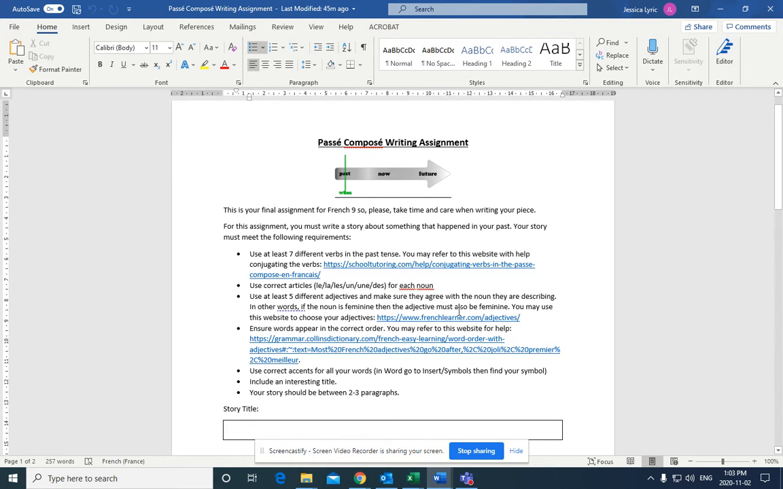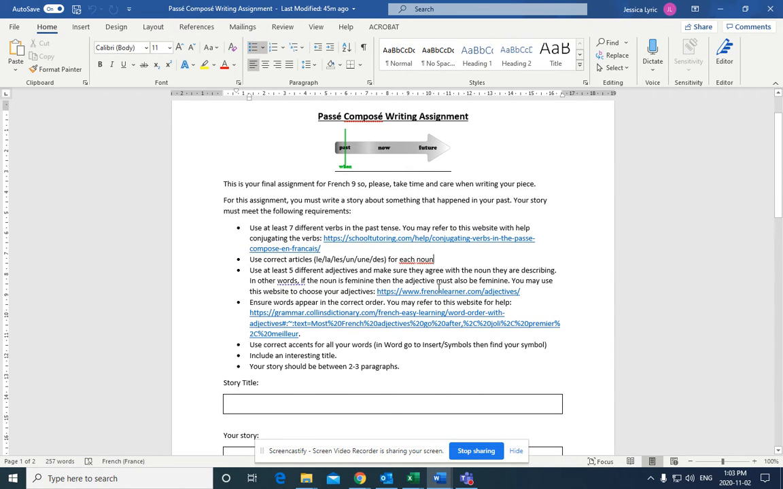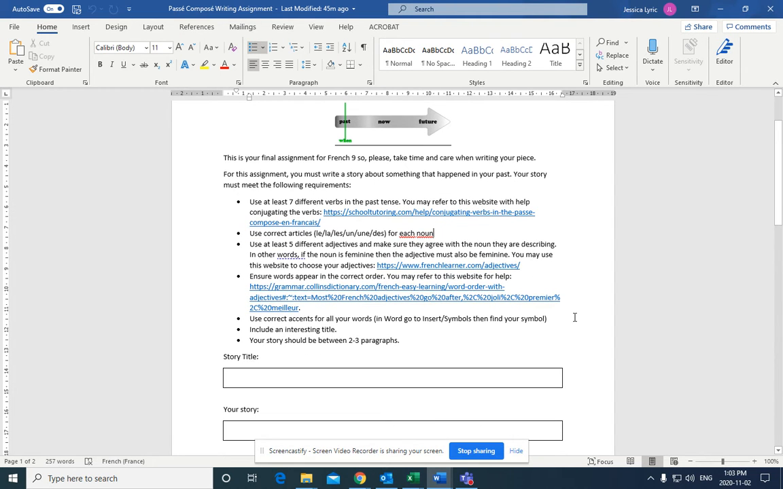Okay, so here's a website I've given you on tips on how to conjugate, on how to use adjectives and make them masculine or feminine. Okay, ensure your words appear in the correct order. So remember, some adjectives go in front and some adjectives go after the noun. Okay, and there's some tips on this website for that.